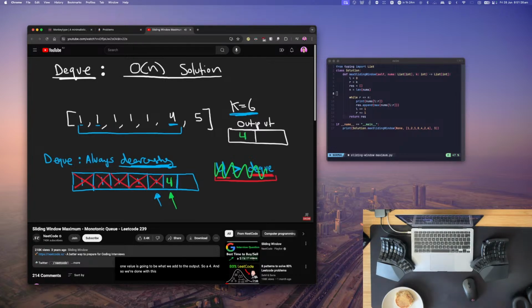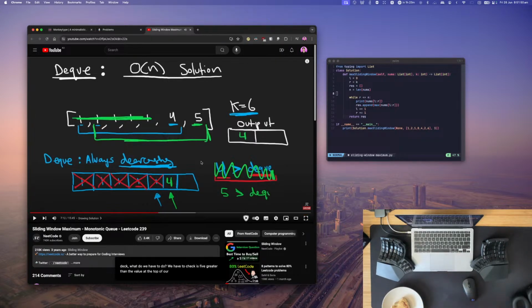And so we're done with this comparison. We don't have to look at it again, and we don't even have to consider these elements anymore. And now we shift our window by 1 position. So we're introducing a new element, 5. So before we add the 5 to our deque, what do we have to do? We have to check, is 5 greater than the value at the top of our deque? It is, because the top value is a 4.